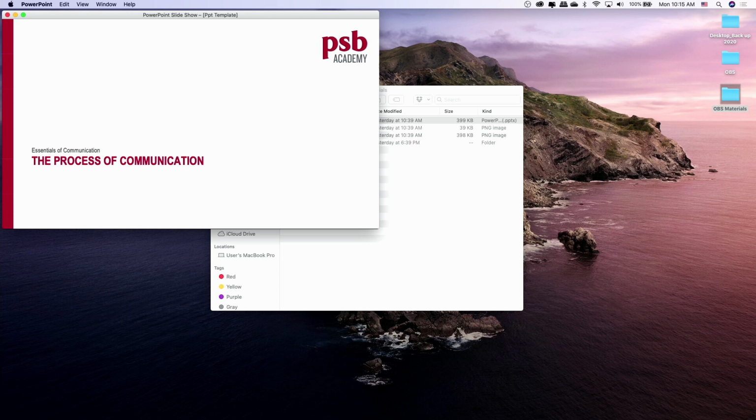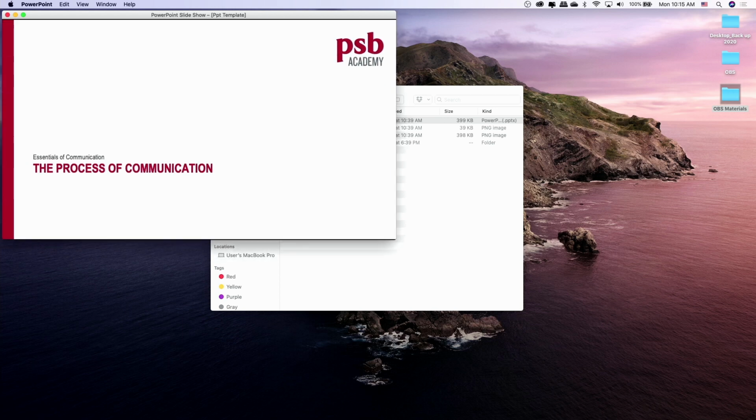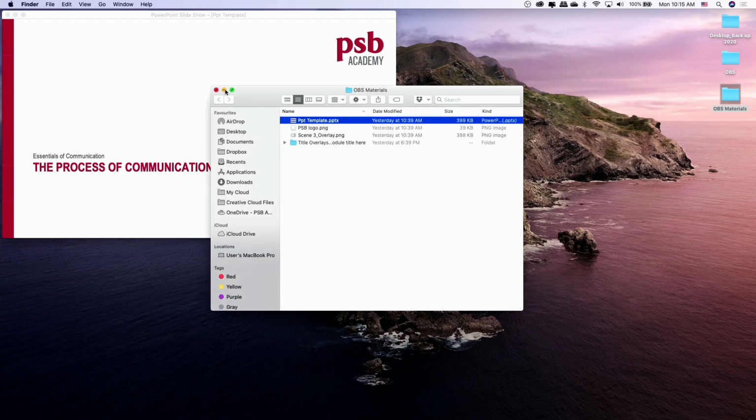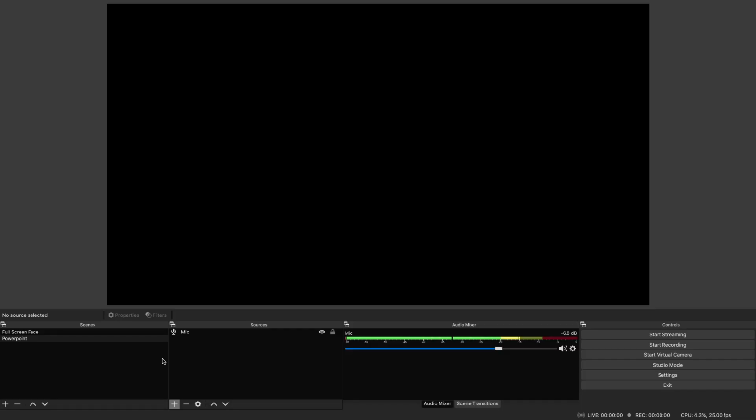So when you're at this point, feel free to resize it to your liking. If you want to make it slightly bigger, and that should work. All right, that looks fine to my eyes. So let's just minimize this window. And then you have PowerPoint open. Okay, so now let's just go back to OBS and start building our PowerPoint source.